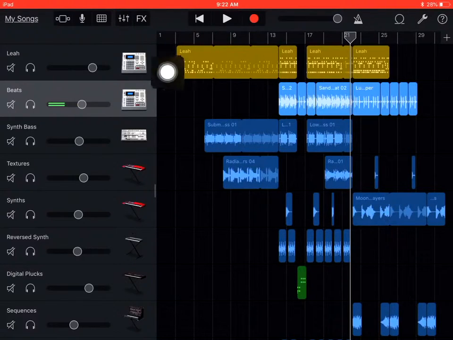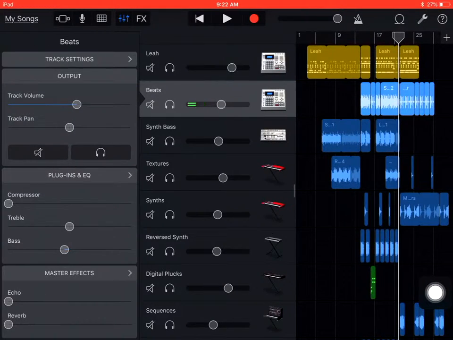Now if you look up at the very top, just next to the word effects, there's a button. When you press that, it's track settings. You can see track volume right here. You can see track pan. Let me talk about pan for a second.